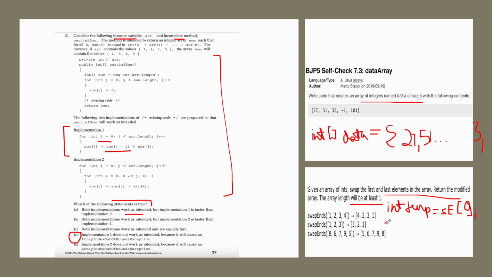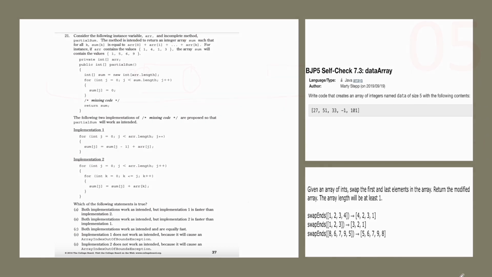And then I say, okay, the first element, I've already stored its previous value. So I'm now going to modify it to the last element. So now it's equal to the last element, which would be SE, and inside that SE.length minus 1. And then at SE.length minus 1, at that index position, we will store the value of temp. This way we have successfully swapped the two values.